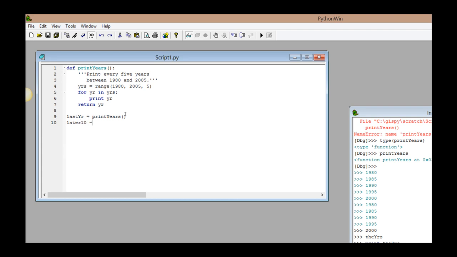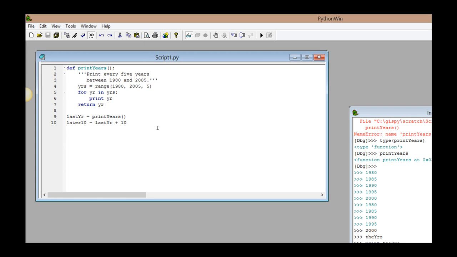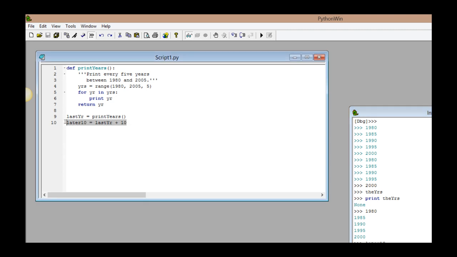As a simple example, later10 equals last year plus 10. Let me just run this in standard mode because we don't really need to step through this time. And let's look at the value of later10. It happily finished while doing the arithmetic. When you return a value, you can use that value outside of the function.